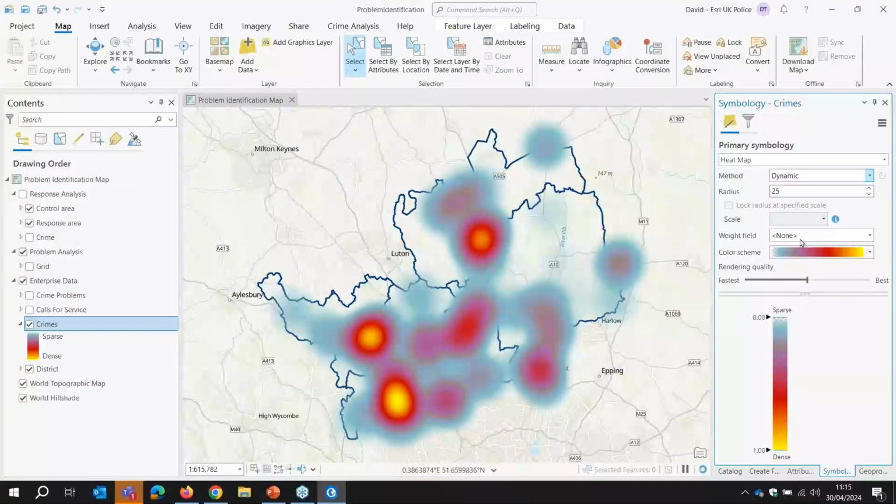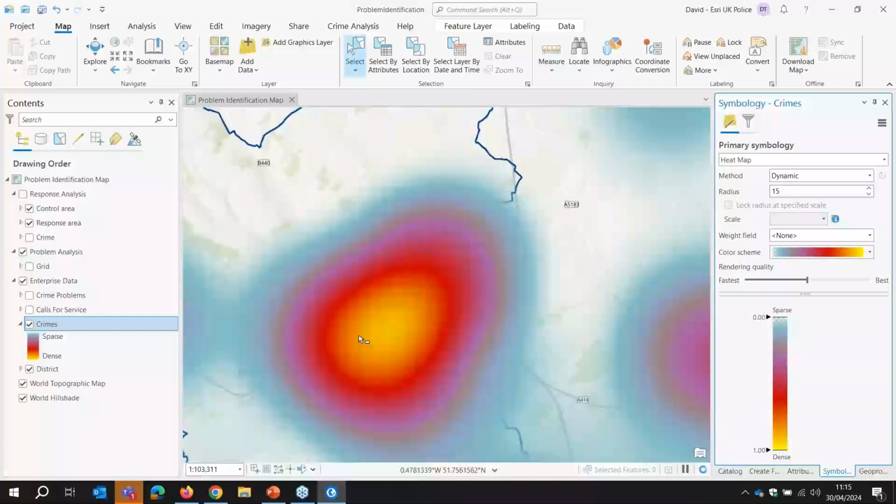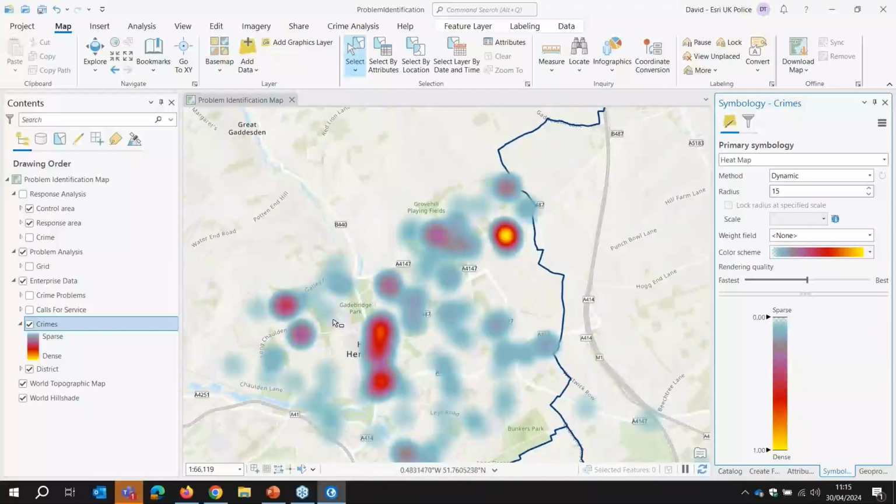The reason I'm choosing dynamic is that it allows me to zoom in and get more and more detail as we go closer to street level. I'm going to adjust the radius slightly so we've got slightly more constrained clusters. So already, just purely through this visualization technique, we're starting to get a feel for where some of the hotspots are. And if I zoom in, I get more and more detail as I get closer to the ground. We can clearly see there's a hotspot in Hemel Hempstead here that perhaps we'll come back to in a moment.